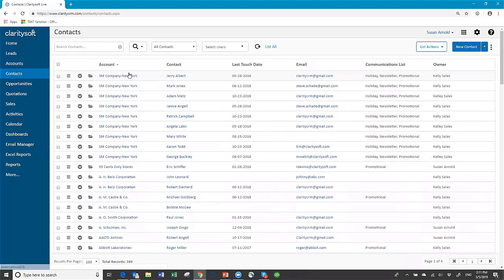So when you're working in Claritysoft, you can work from the account level to add activities, opportunities, etc. Or you can go to the contact person. It kind of depends on how you think. Do you think company first or person first? All the activities that you do with all the separate people will be at the account level. That is the top of the structure. So for example, now if I wanted to look at just Jerry's record, I can click on here.